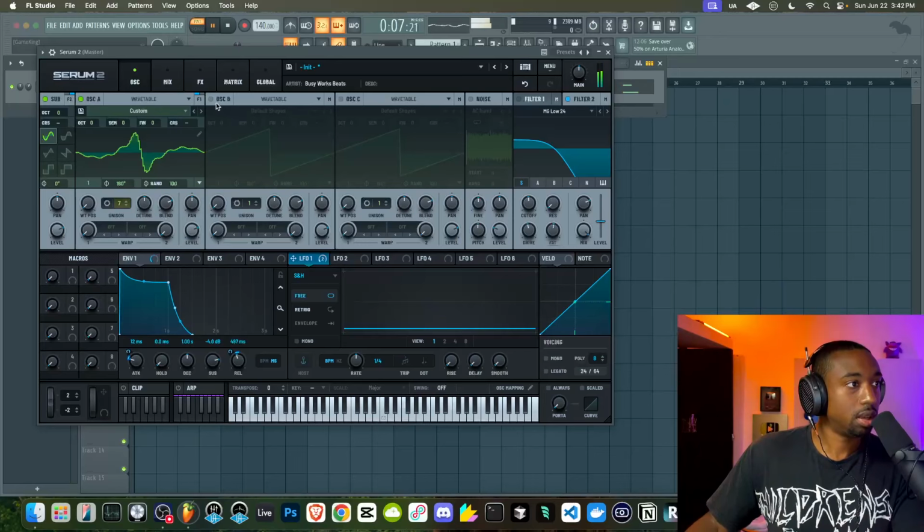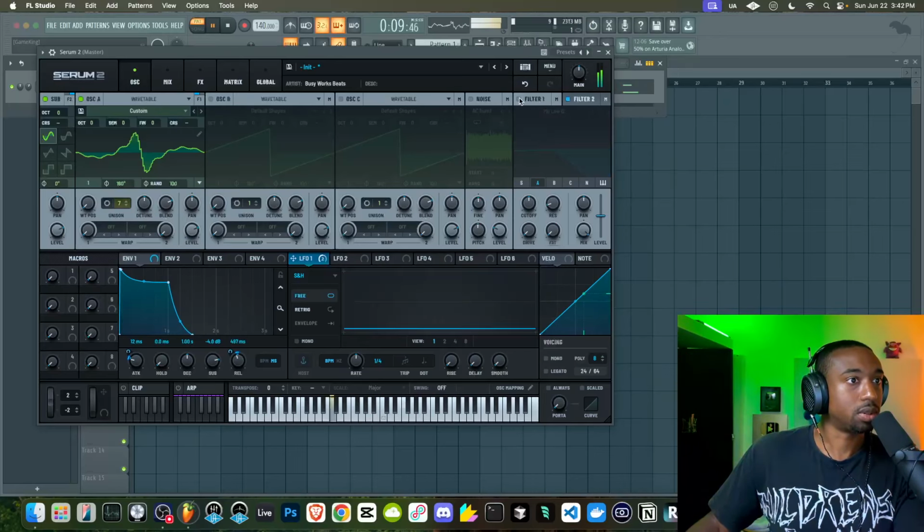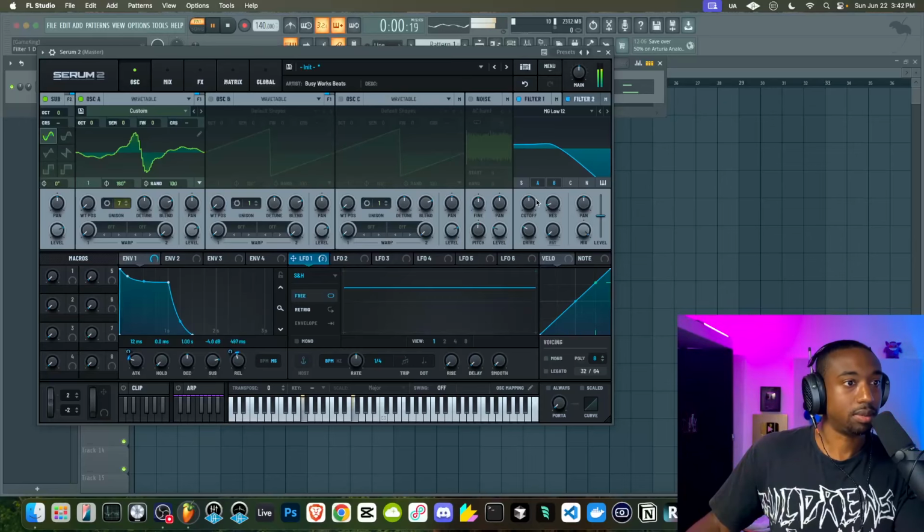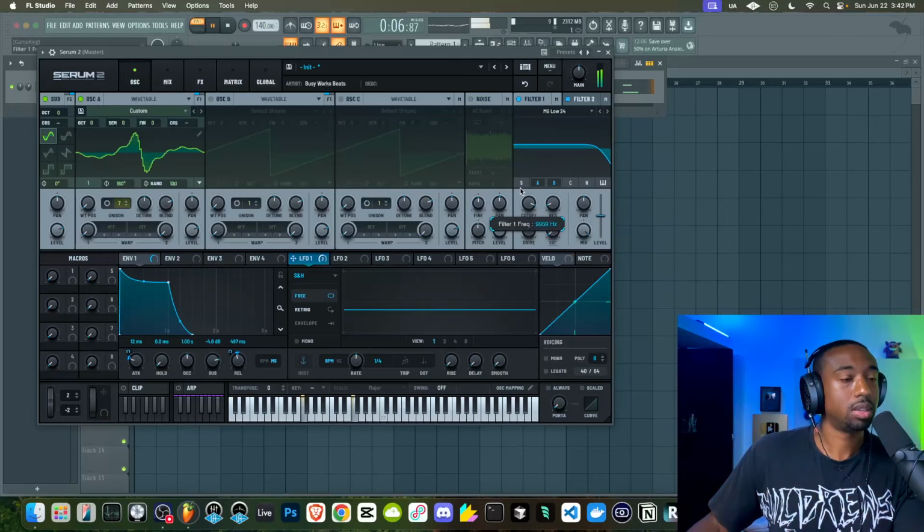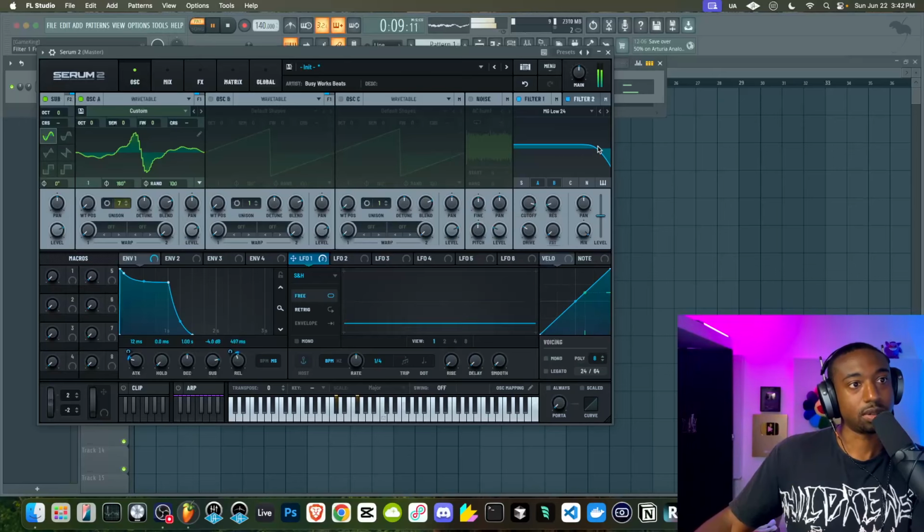Let's add another oscillator here. Let's send it to filter 1. And let's have A and B go to filter 1. Let's add that drive. Switch out the filter type. So I like the highs on the sound, so I'm going to have the filter just be way on this.